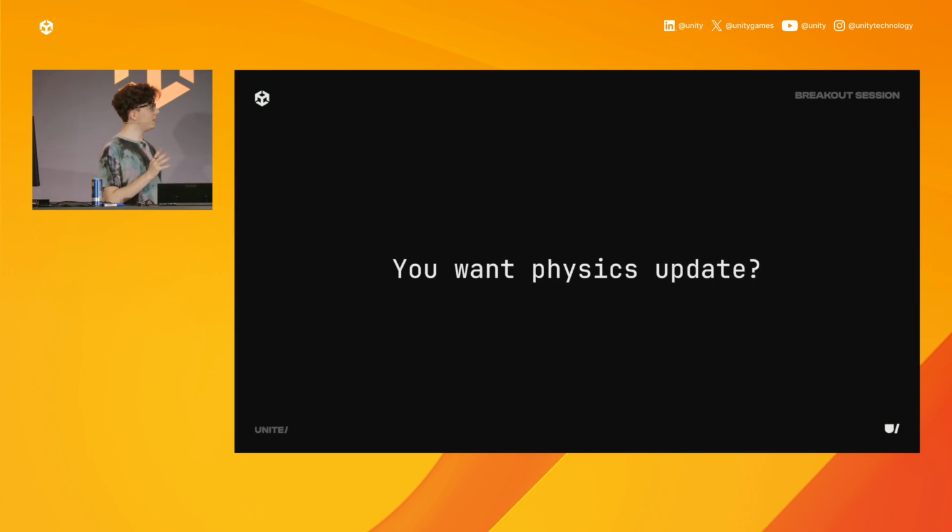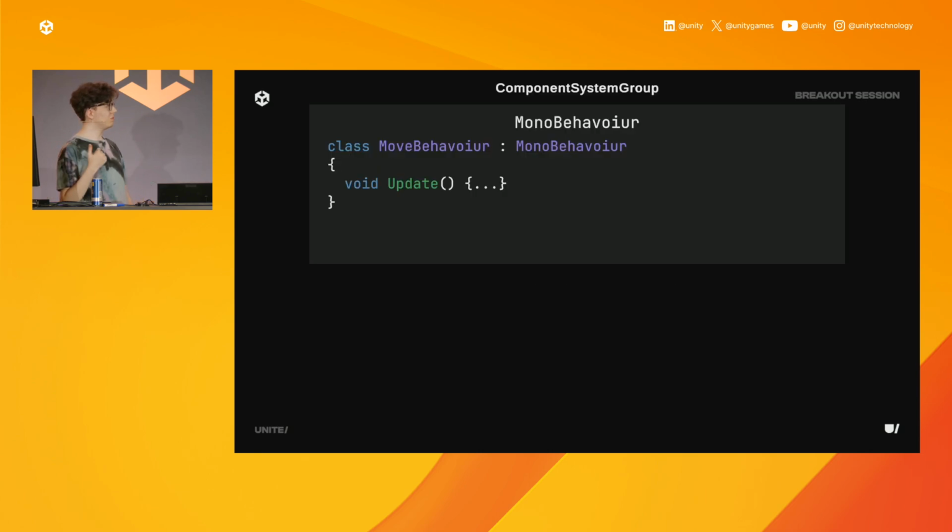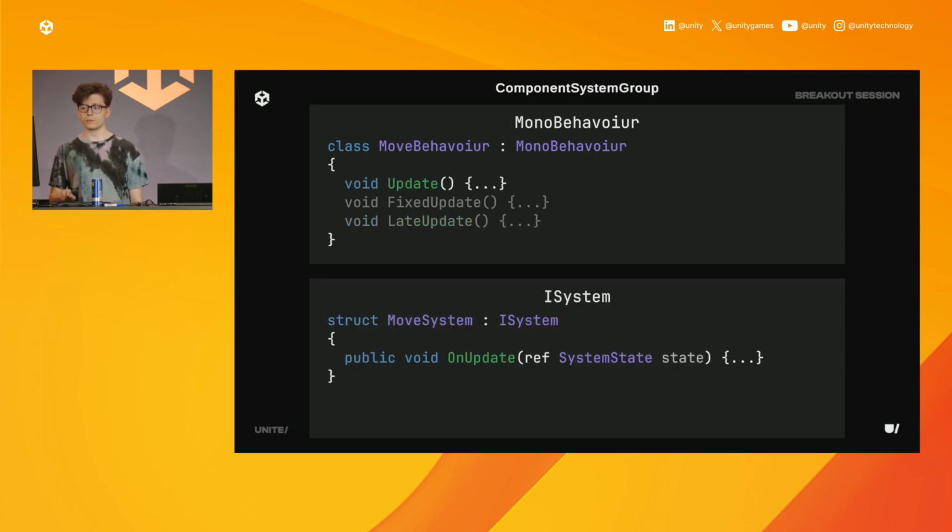But say you wanted a physics update. In MonoBehaviours, you can create an update function. You can create a fixed update that will update every fixed frame. You can even create a late update that happens at the end of rendering. Now, the code we just saw earlier, the move system, runs every frame. So how do we then use the fixed update?